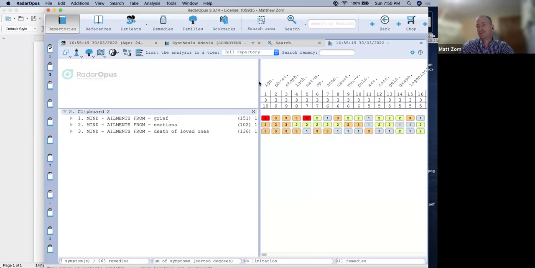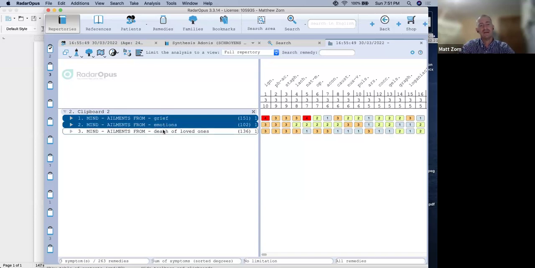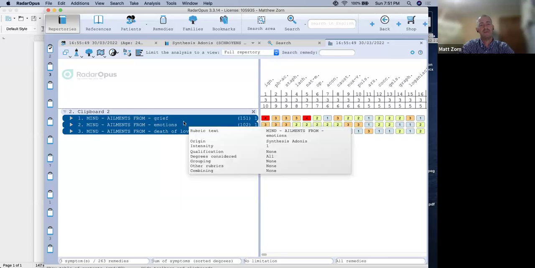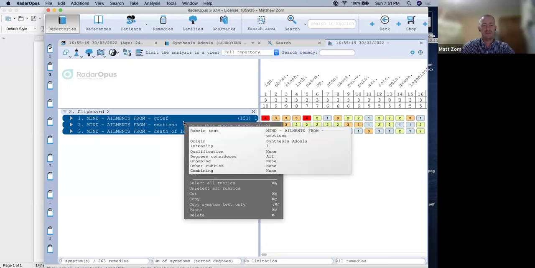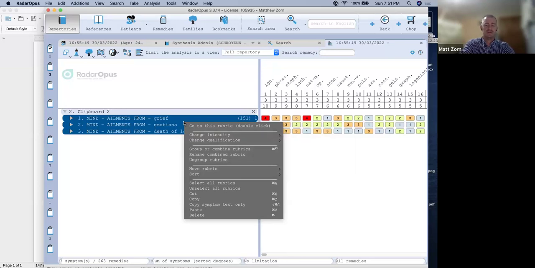What you can do is you can click. See, I just clicked on it once and it turned blue. I hold down Command, click on it again, click on it again. They're all blue. And then I right click, or with a Mac, you just hold one finger down and click on the pad. And then this window opens up.